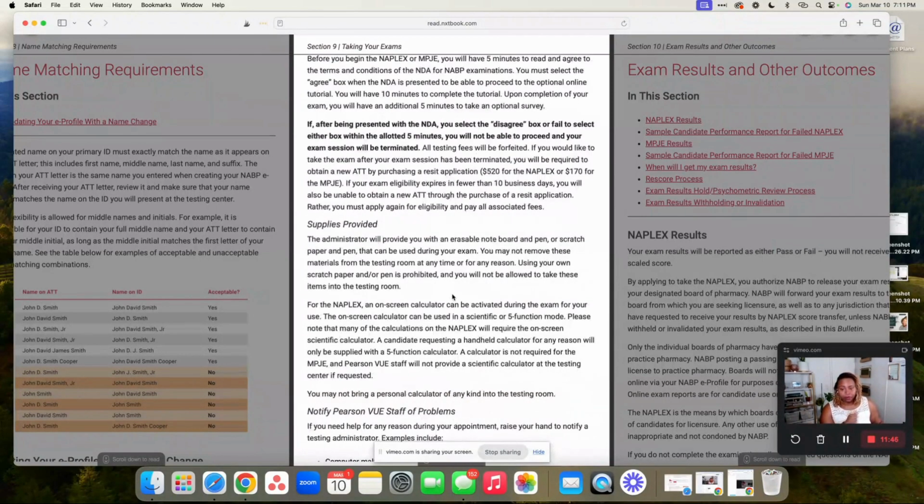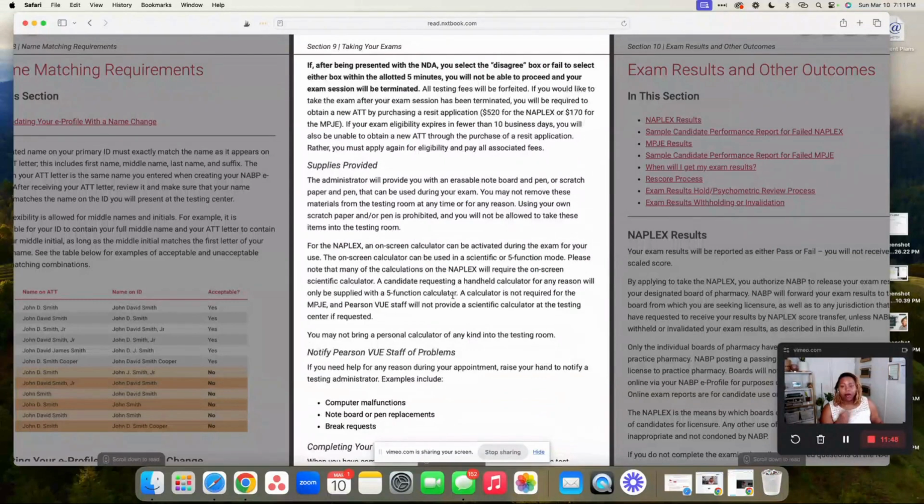Okay. Just want to make sure I have that. All your supplies are provided to you. They will provide you a dry erase board with a pen. You can't erase anything at all, they do it for themselves. They want to make sure that you have integrity and honesty. So be mindful of that as well. They do have an on-screen calculator. It's one of those scientific calculators.